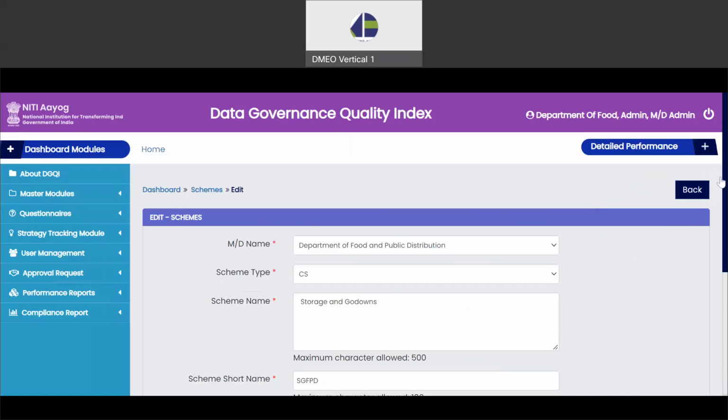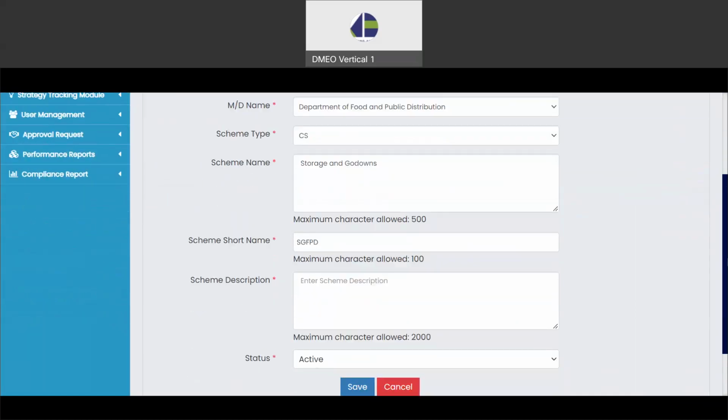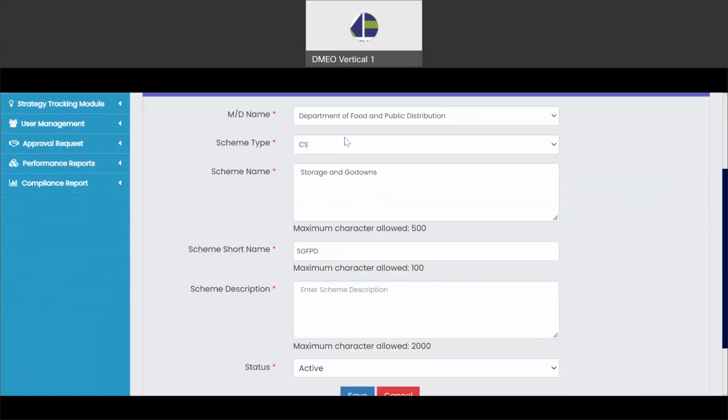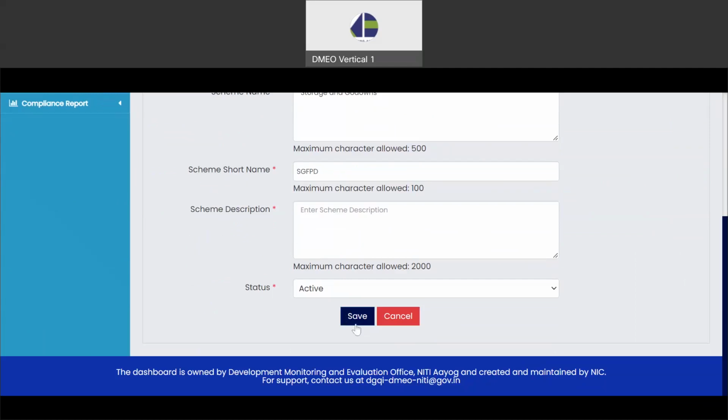The dashboard will direct the user to a page where the user can edit the scheme details for that particular quarter and click on Save.